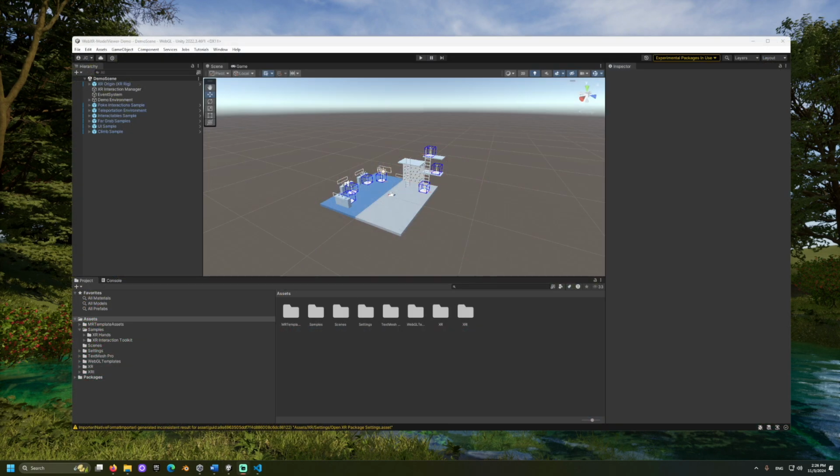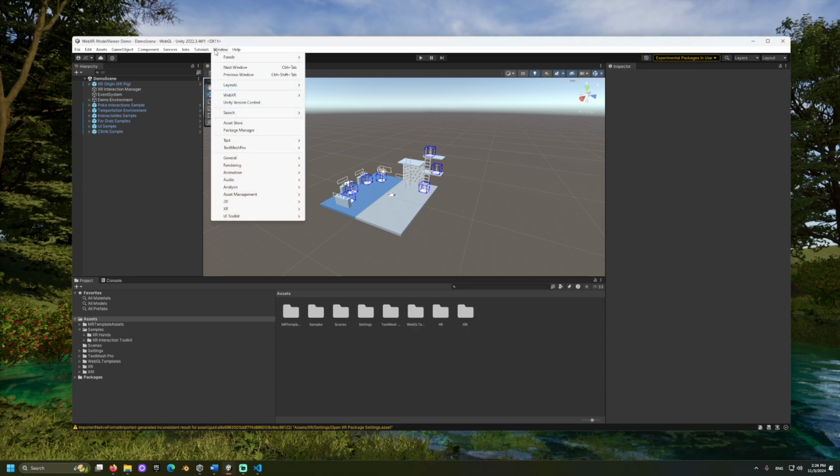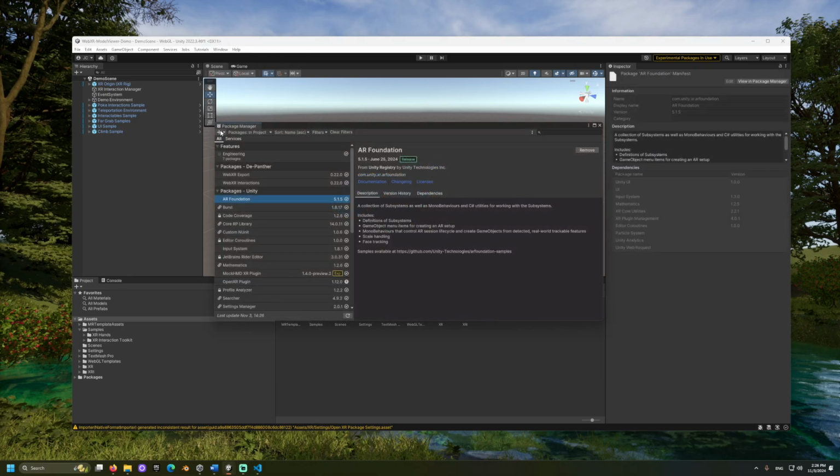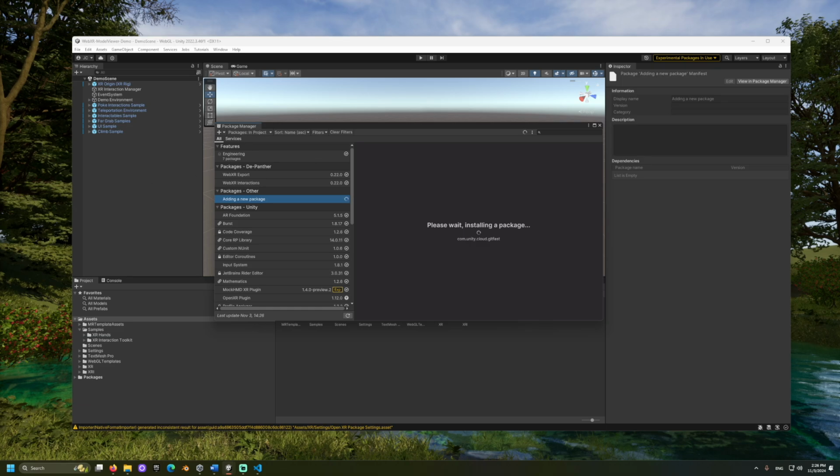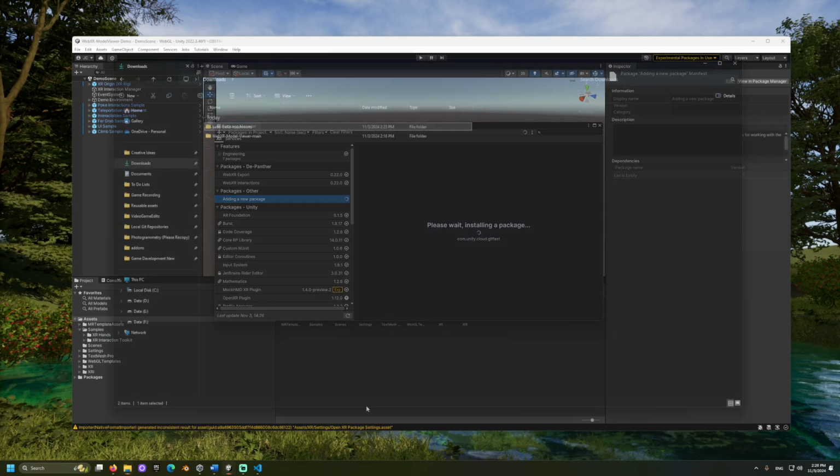Let's install GLTFast. This package helps with loading GLB files in Unity. Go to Window, Package Manager. In the window, click the plus and add by name, and provide this name, which is also found in the description. Once imported, we can open a File Explorer window to the project we downloaded from GitHub.